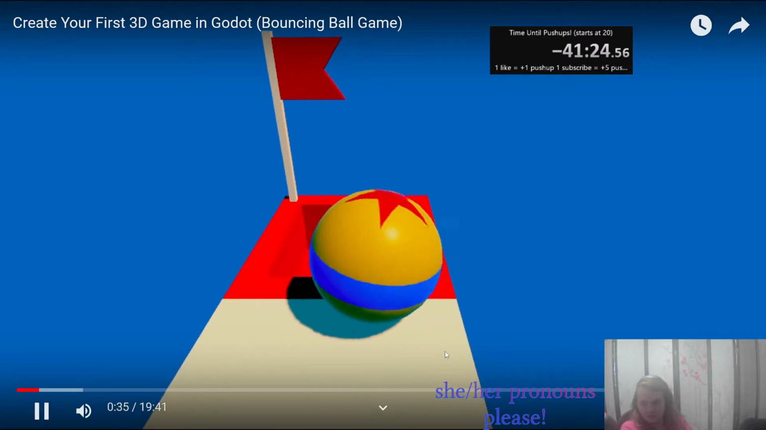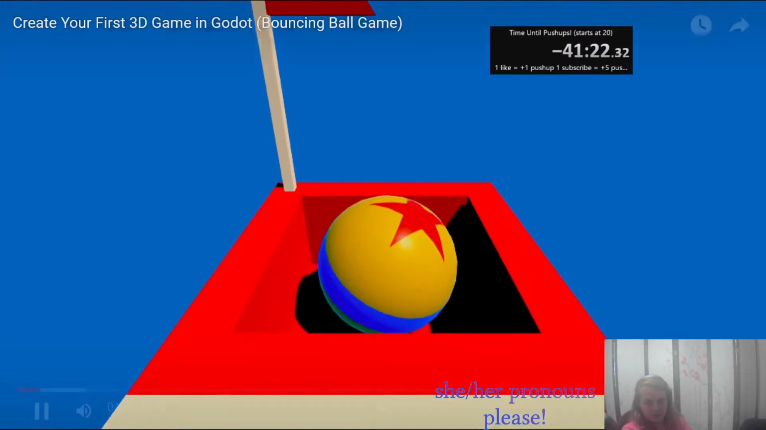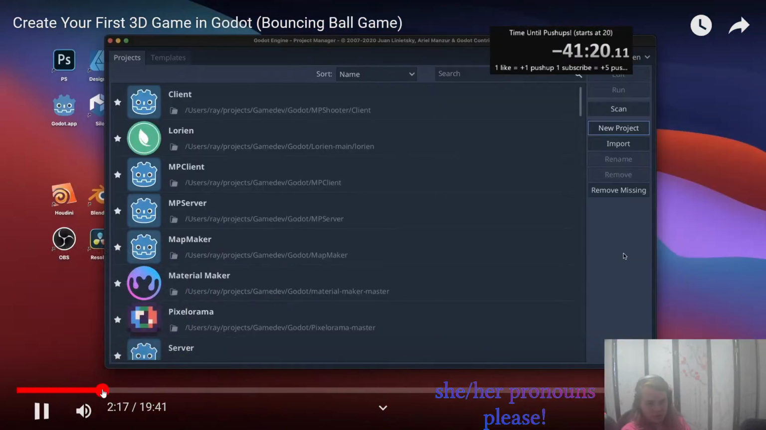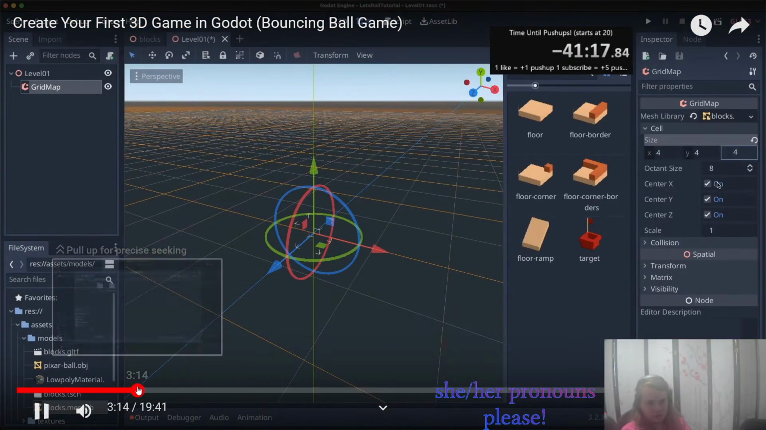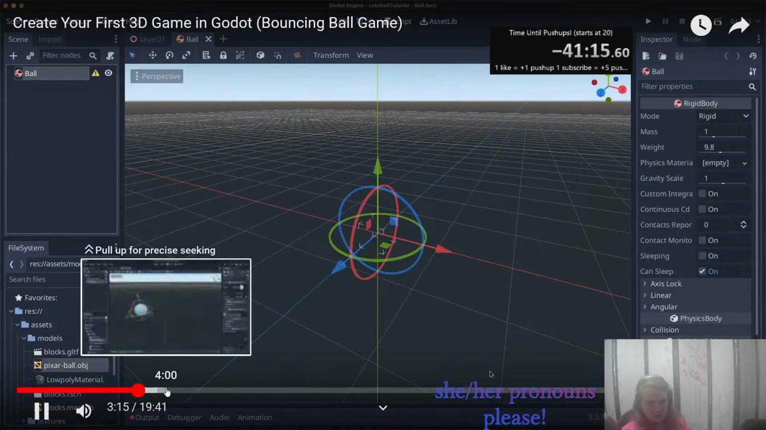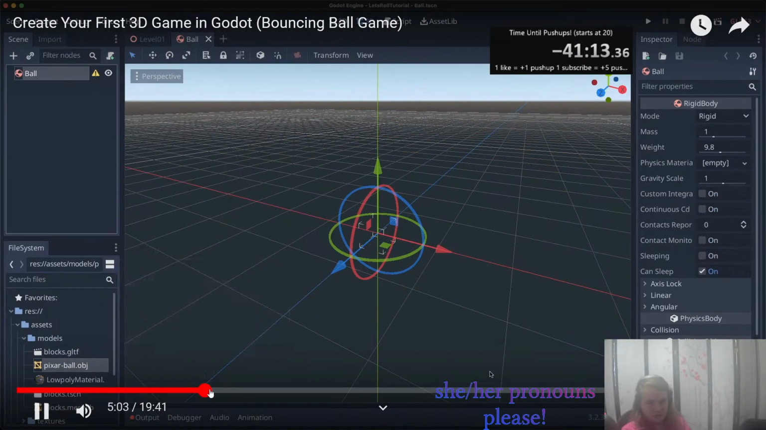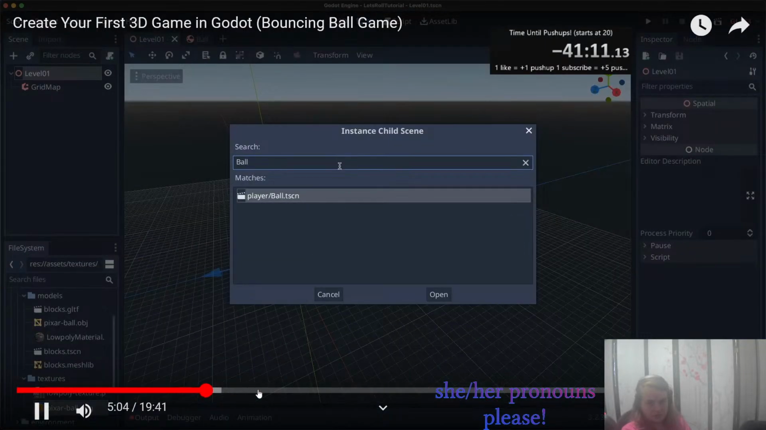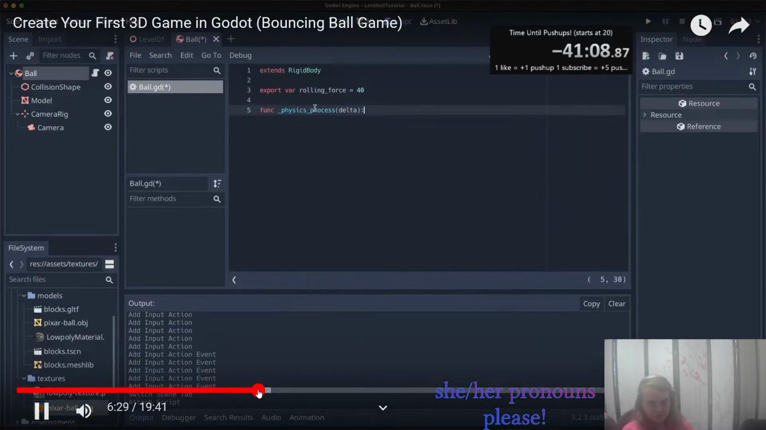Before we begin, follow the link under this video to download the assets we will use to make this game, and the final project. To make the size of the collision shape match the body node, because we want Godot to automatically calculate physics for our ball. Add the ball into the level. Let's create a physics process function.